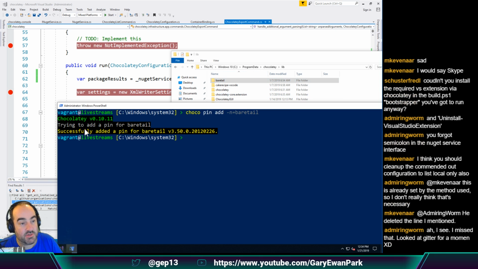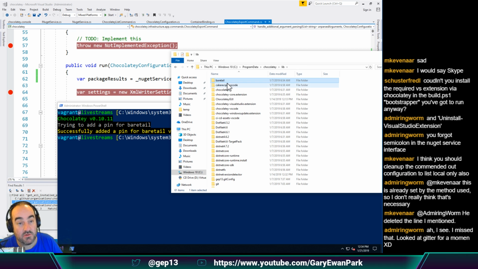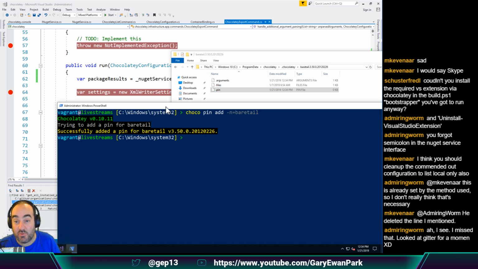If I run that, trying to add pin for Beartail, successfully added pin. So what that did was, so it did put it where I thought it was going to go. So now in our Chocolatey folder in the Beartail, you'll see that there's this .pin folder. What it's done there is it's added a file to the file system to indicate that that package is pinned, right? So it's not exactly what we want to do, but it has written a file to the file system. And we can use that same code that is being exercised within that choco pin command to do the creation of the file and the writing to the file system that we want to achieve.